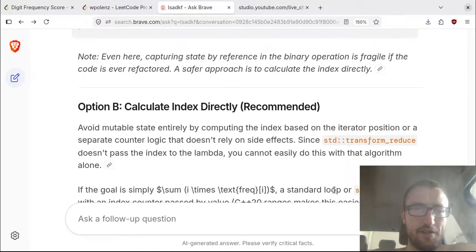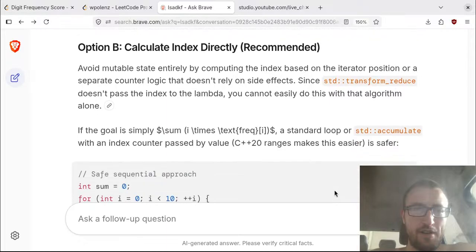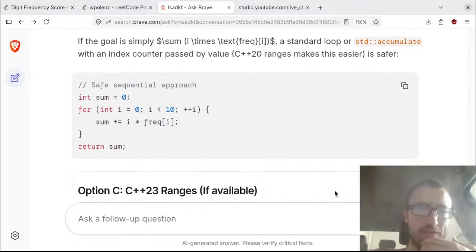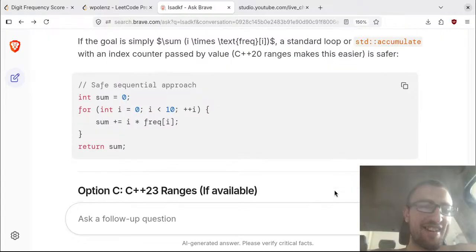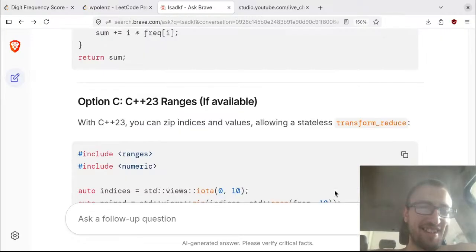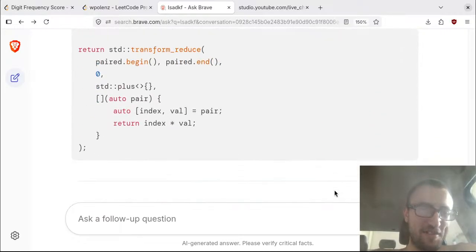And avoid mutable state entirely. Cannot easily do it with std reduce. Okay, so I suggest just use the basic approach, man. Oh, that's funny. Okay.